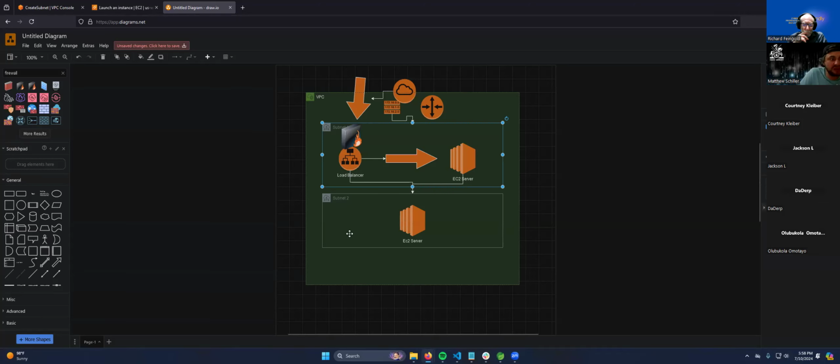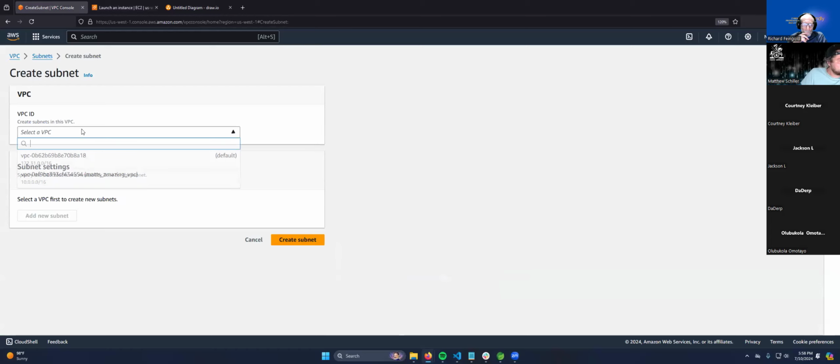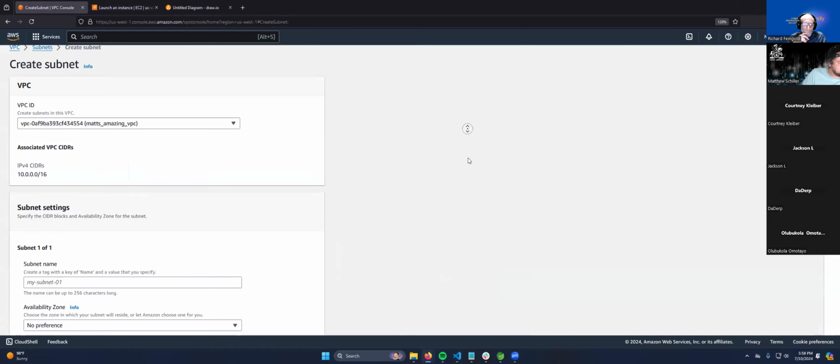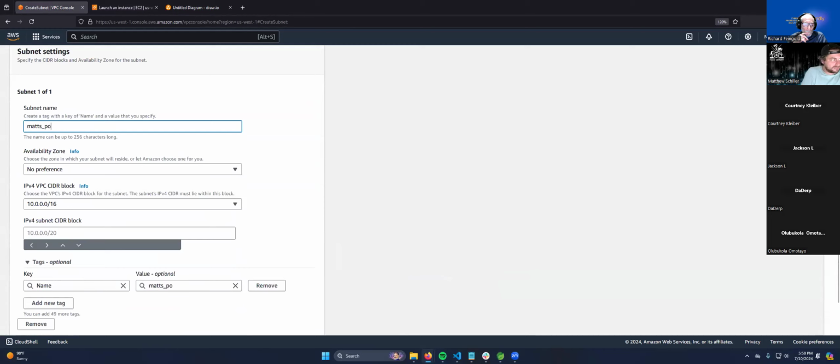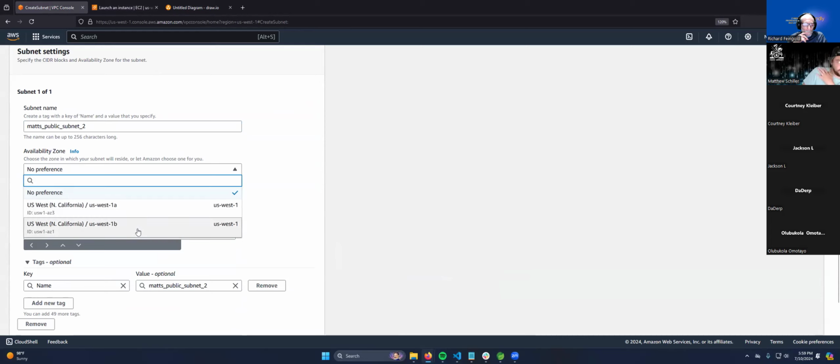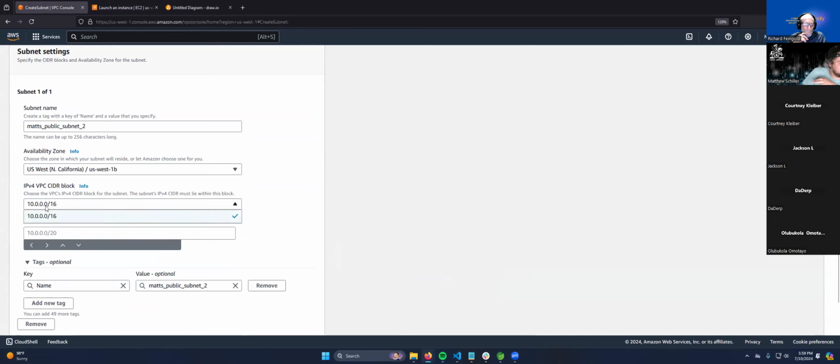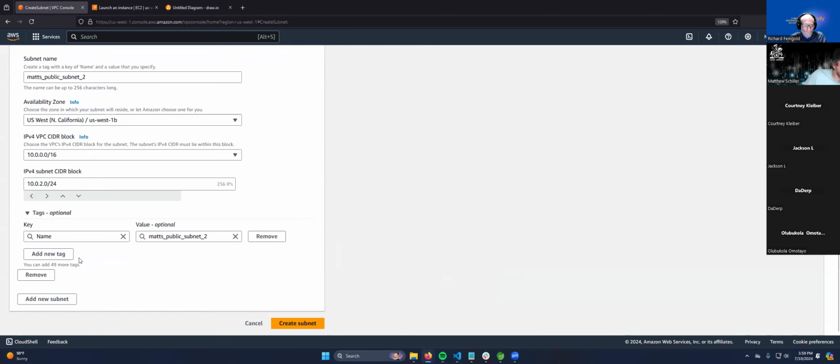So I'm going to create another subnet right here. So we're going to say Matt's amazing VPC. Let's say Matt's public subnet 2. Our availability zone is going to be 1B, so different availability zone. And just for the sake of purposes, I'm going to say 10.0.2.0/24. So that means anything inside this subnet is going to be prefixed with 10.0.2. And then this last octet is going to be randomly assigned an IP address for where this resource is going to live.